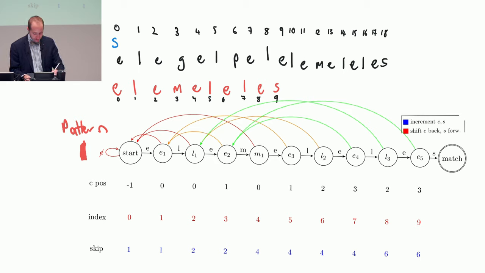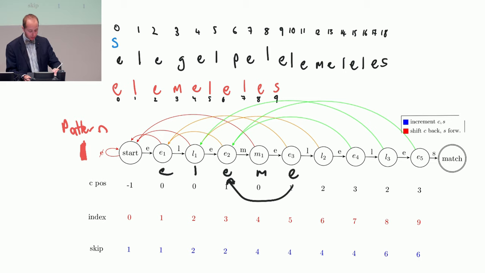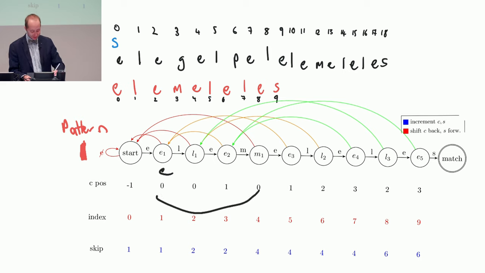Let's keep going along. If we've seen ELEM, and now we see another E again. Well, this time, can this E go back to here? No, it can't, because we would have to have seen EL already in our suffix, but we haven't. The furthest we can save ourselves is by going all the way back to E1 again at this point. Well, let me make that arrow a little better. The furthest we can go back is to E1 again, and so you'll see that there is an arrow from E3 going to E1, and we note that down.